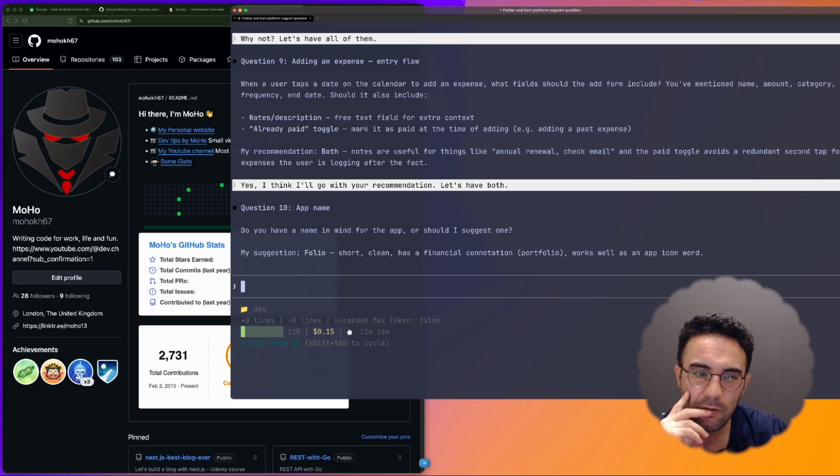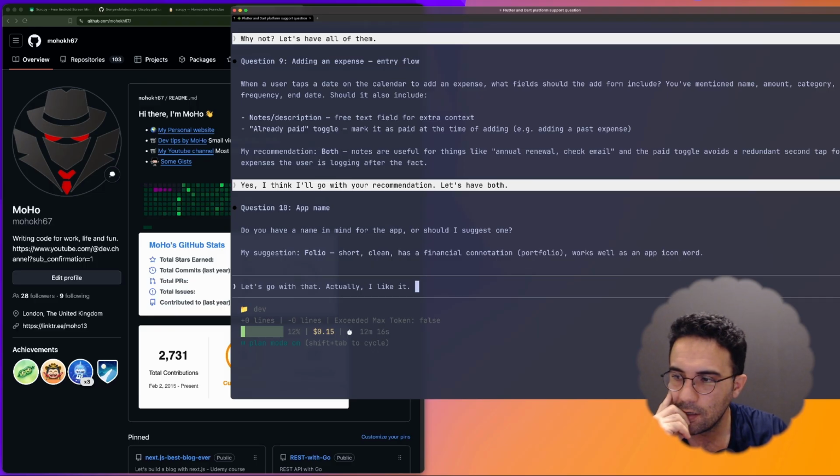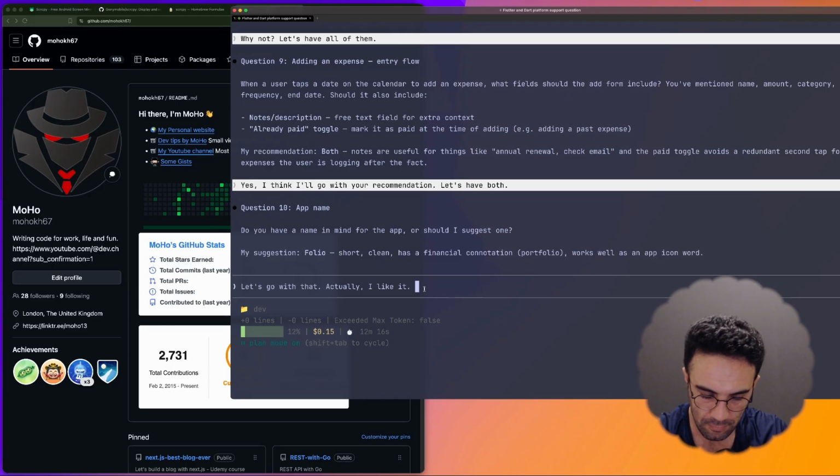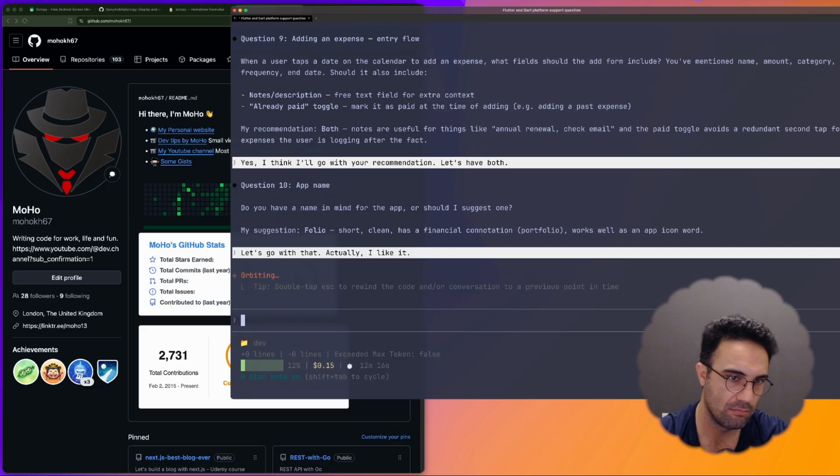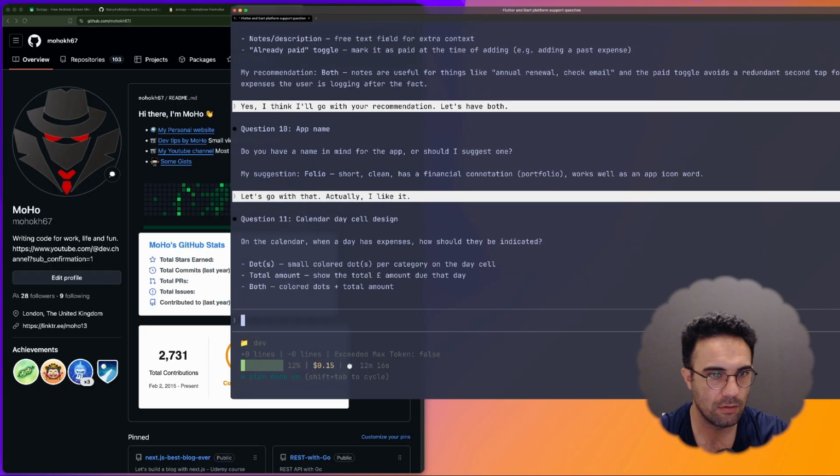I was actually thinking, I don't know, probably we're going to go with that. Why not? I don't have any strong opinion, but I think it makes sense, to be honest, to go with that. Folio. I'm not bothered. I'll go with Folio. I like the recommendation for now. Financial portfolio, something like this.